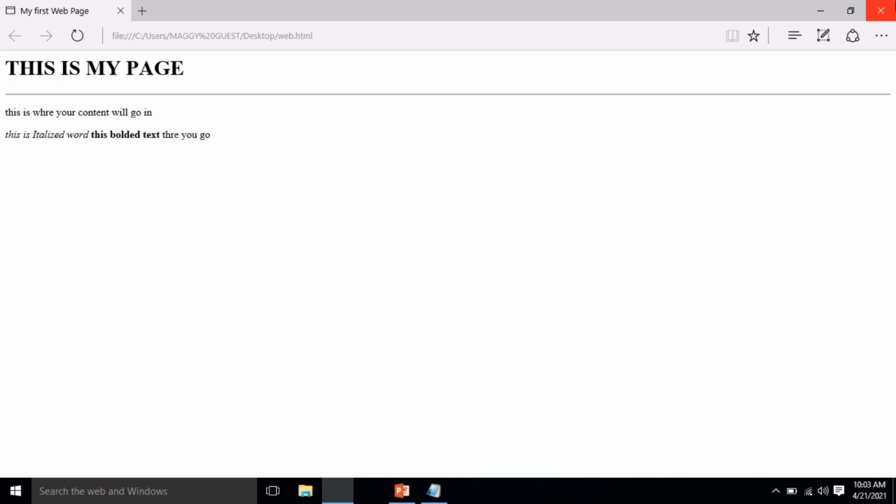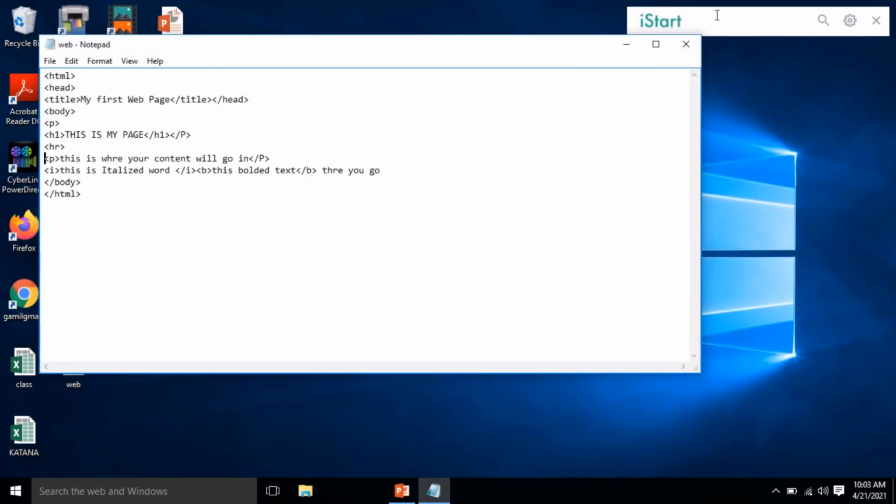And that is simply a simpler way of creating a web page using a notepad. This is an introduction to HTML.